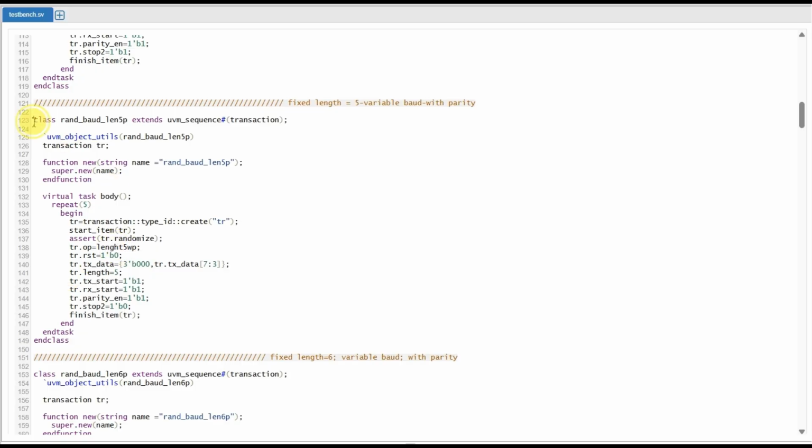Similarly, for this transaction also we made a class, then register to factory, then declare a transaction tr, we call the constructor, then in virtual task body, we repeat for 5 times, we declare the transaction class, start item and finish item, then assert tr.randomize and declare all our signals. Tr operation is length 5 without parity. This is our sequence. Then reset to 0, then we send data, then length is 5, tx start is 1, rx start is 1, parity is enabled, and stop 2 is 0, meaning there is only one stop bit.